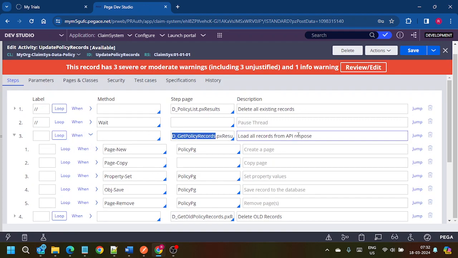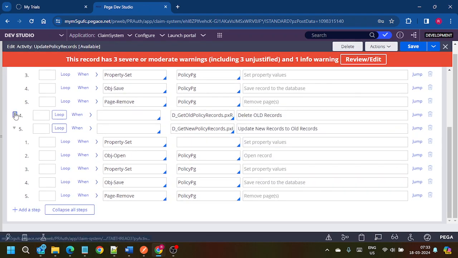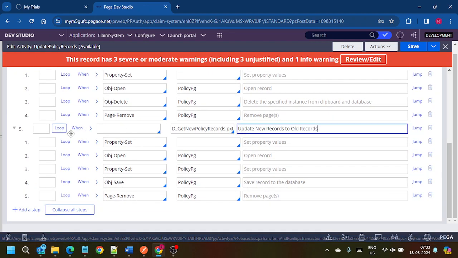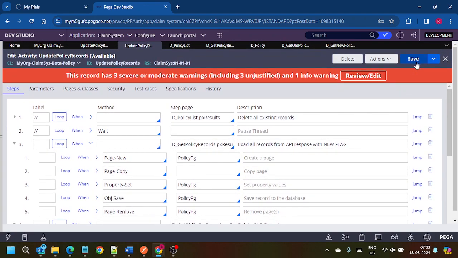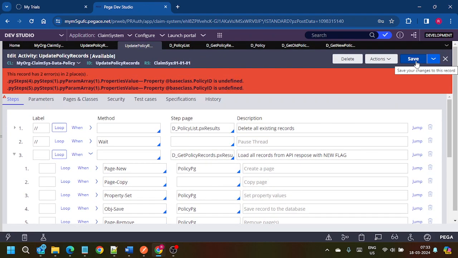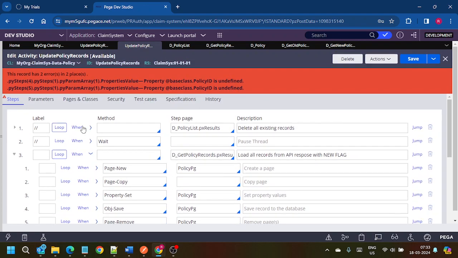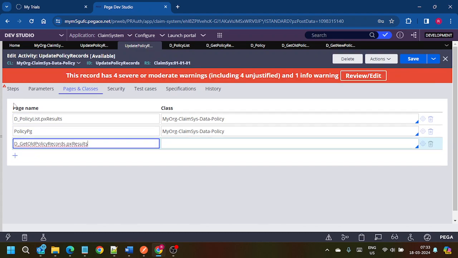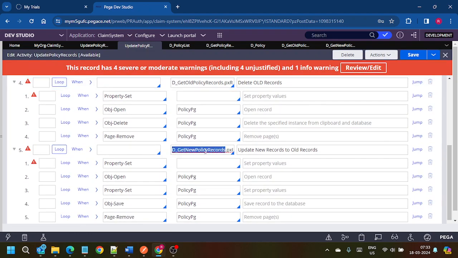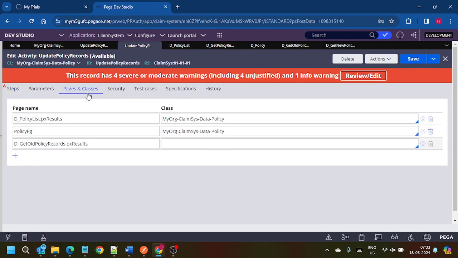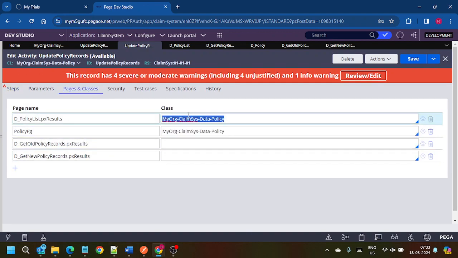First step, create new records from the response with the new flag. Second step, delete all the old records. Third step, update all the new records with the old status. Okay, now let's run this one again and we will see. We need to add these records here in pages and classes. We need to save it.